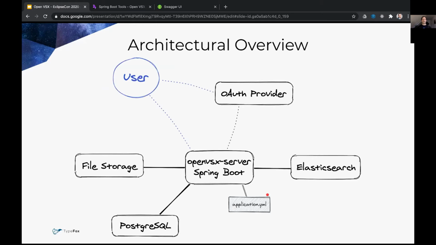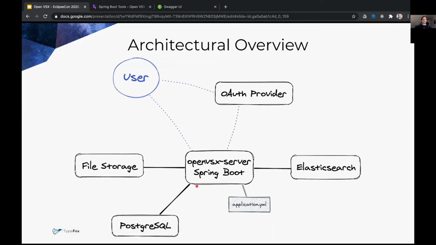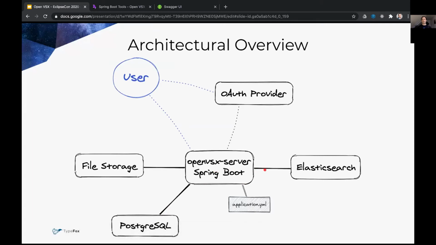This is an architectural overview of OpenVSX, and I won't go much into detail here, but I just want to explain a few things so that you have an idea of what it means to deploy this service. The main component is the server application, which is based on Spring Boot. And then we need a database. Currently we use PostgreSQL. And if you want your users to be able to search extensions by entering text, then you also need to install Elasticsearch. But that is not mandatory.